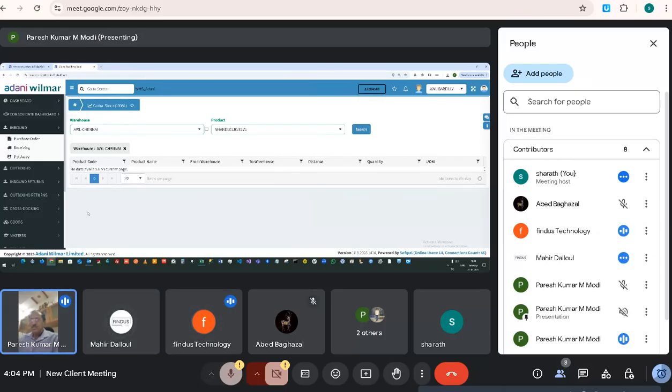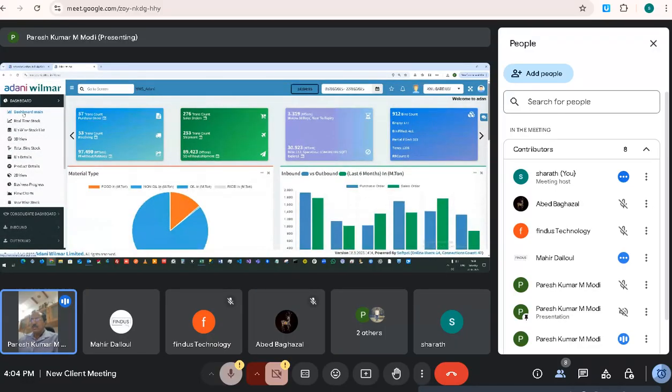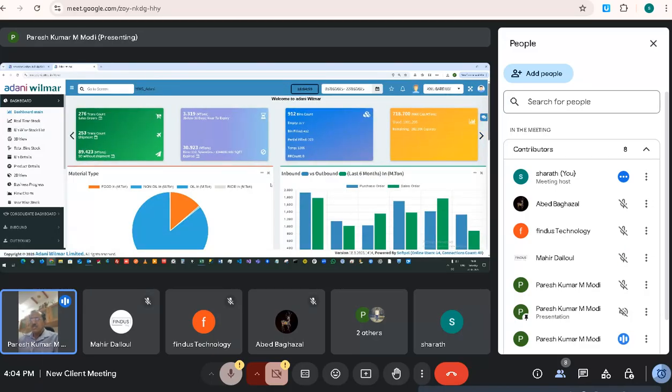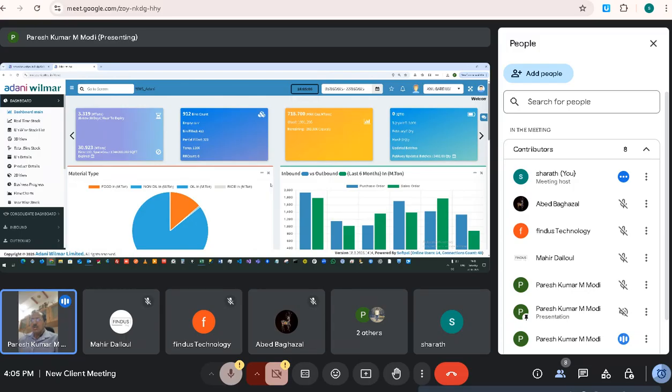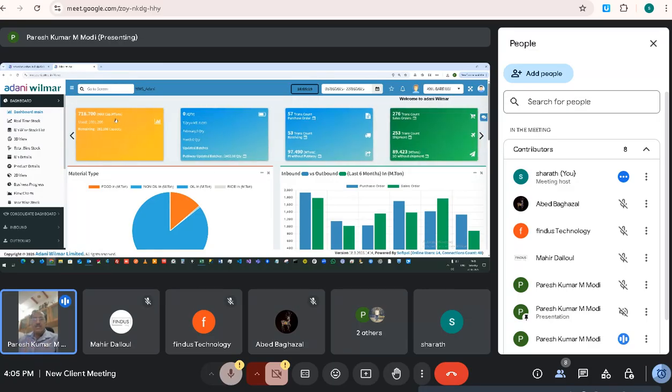Alright, I will try to revise once again what all things we covered today. Initially we logged into a particular warehouse and we saw the dashboard. The dashboard gives us summary information about all types of data and transactions: the total inbound, total outbound, total returns, and total number of bins. It shows 912 bins, of which 177 are empty. So this dashboard gives us complete summary information.